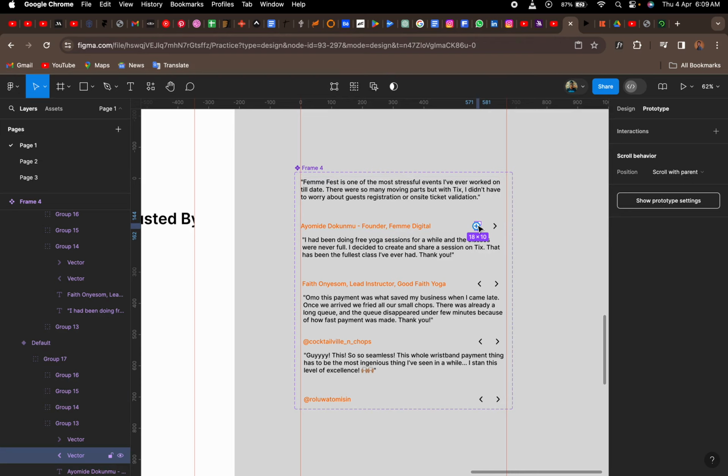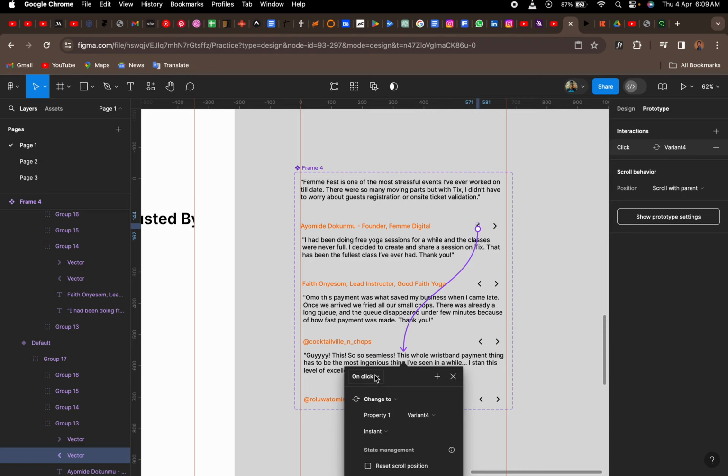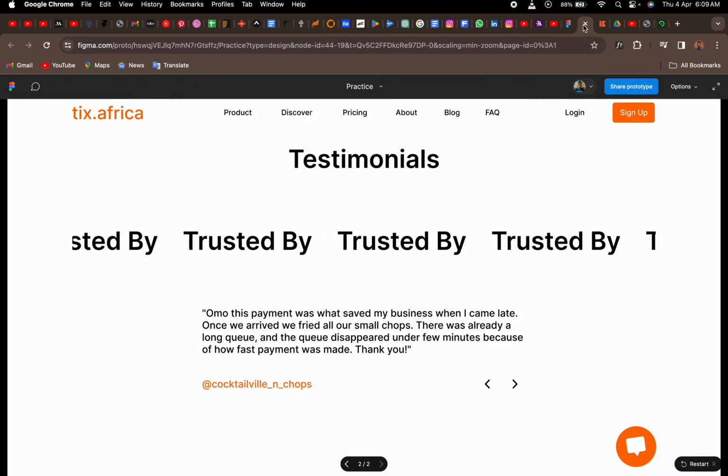Remember, we did not do this one, right? So you have to do this one, that if it's going back, it means it's coming back to this place, right? So we also drag it down to this one, right? And say on click, instant, variant 4.